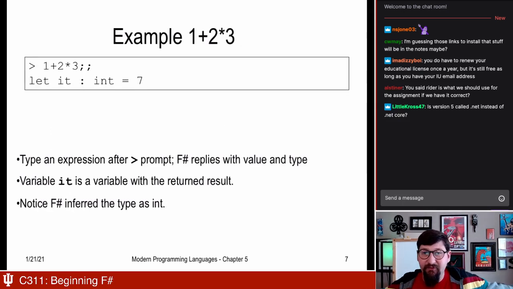So how about a simple example? 1 + 2 × 3. This is what things look like. Whenever you're running in the interactive window, the things that you type in are expressions. So an expression like 1 + 2 × 3 here, you end that expression with 2 semicolons, not 1. And that signifies to the interpreter, hey, I need to run that line of code, and it will print out whatever that expression returned.